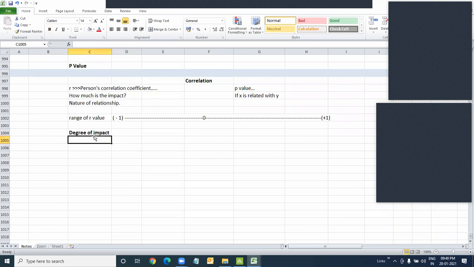If your R value is between 0 and 0.3, you have a negligible or no relation, no impact technically. It's very nominal or no relation at all. If it is between 0.31 and 0.75, we'll say there is a medium impact, an average impact sort of thing. And if it is more than 0.75, then I will say there is a strong impact. X and Y are very strongly related with each other. So that tells you the degree of impact.